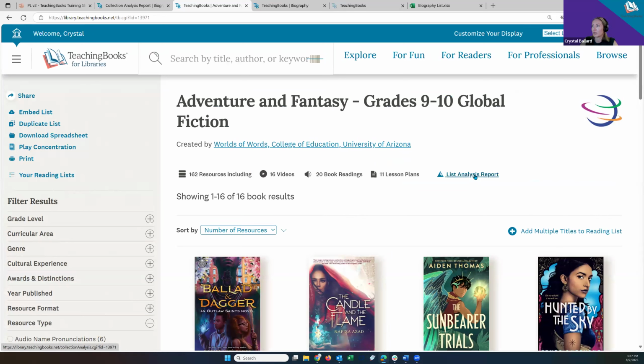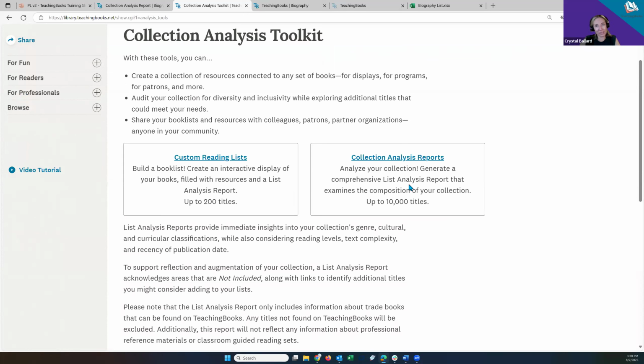Now, this is big picture. So if you're thinking, I don't want to just analyze that small list of biographies, I want my whole biography collection analyzed. What's represented? What's not? What's the average publication date? Or what's new? What isn't? You also can analyze a whole collection.